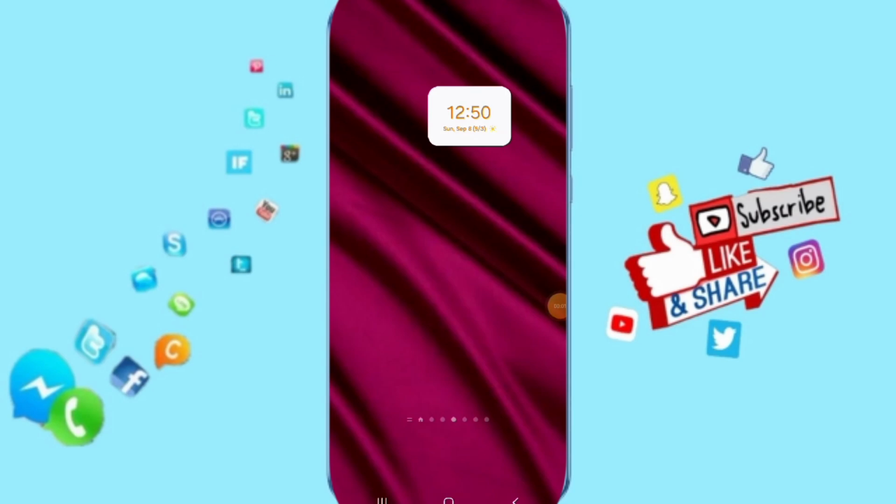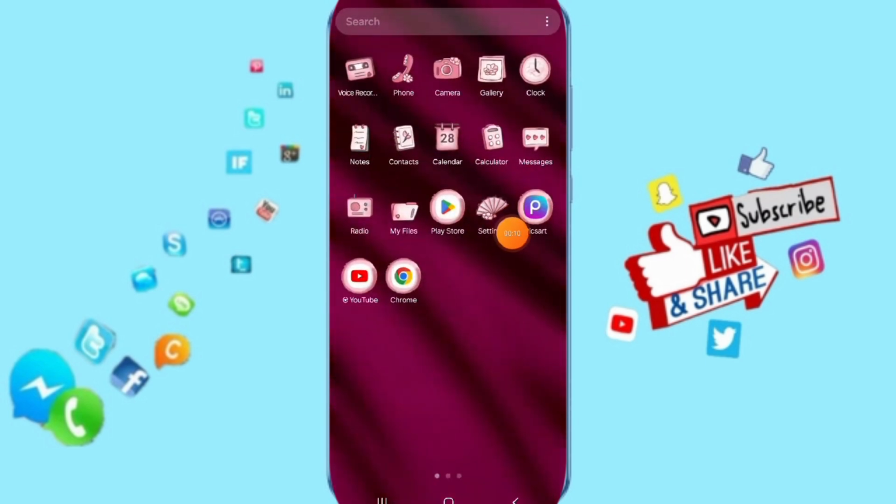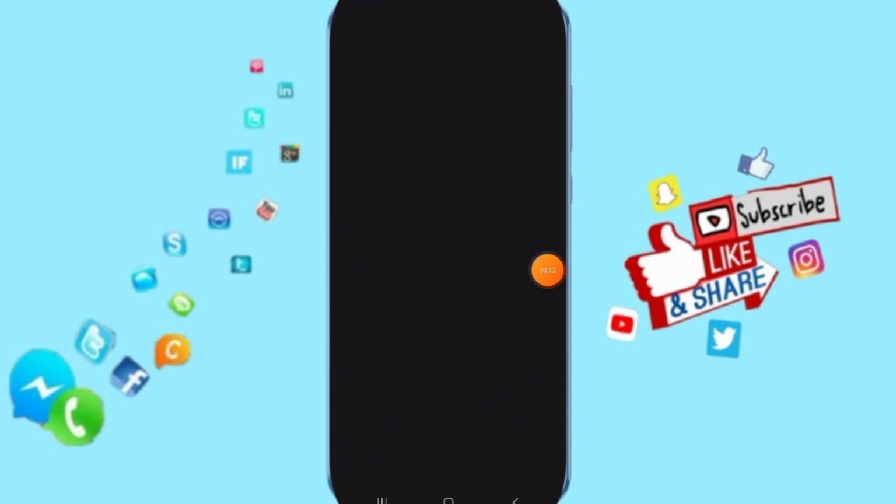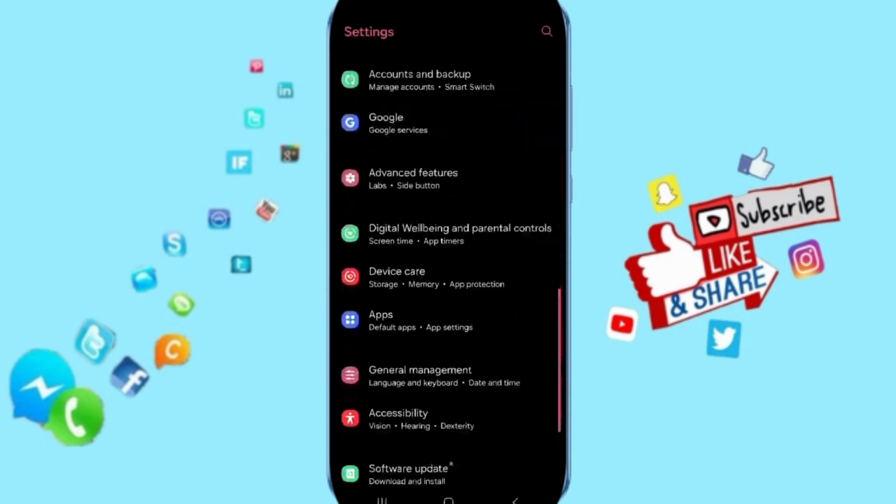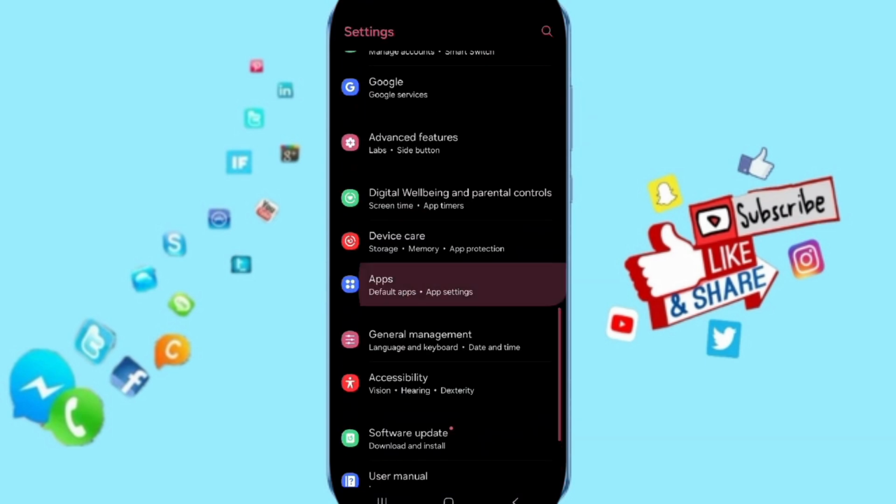Hi friends, today we will talk about how to fix or solve the problem of the Quizlet app. You will go to settings, as you see, and you can click. Here on this page you will enter apps, default apps, app settings.